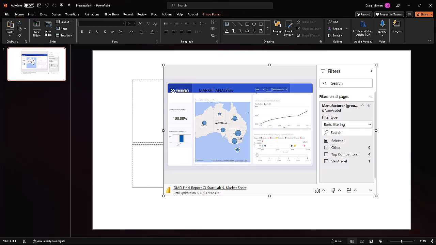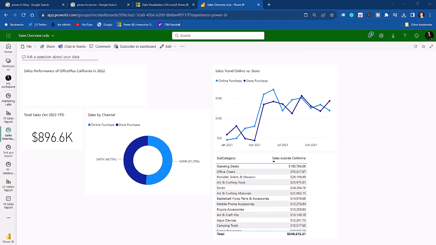Another option to get a visual into PowerPoint from Power BI: if you are in the Power BI service and you have a dashboard with multiple images, but you only want one of them to go into your PowerPoint report, you can select the image and you'll see those three dots. That'll give you more options.